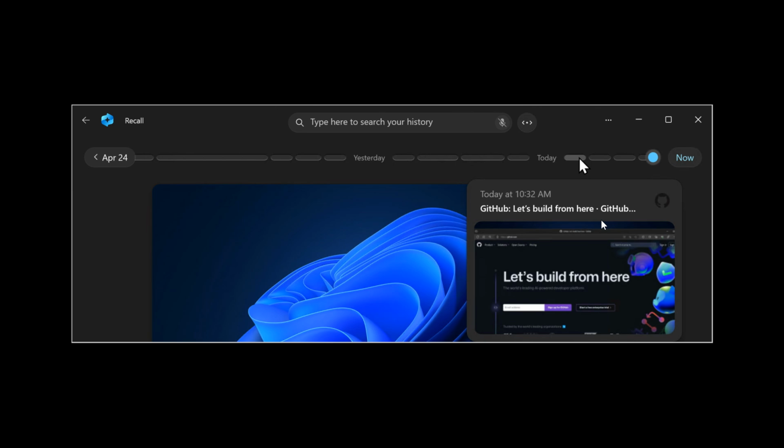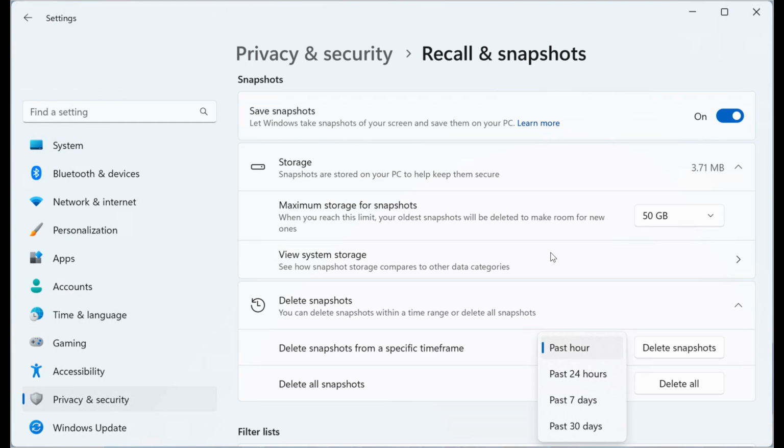Now, how this is all going to work is that Recall will record everything on your screen as mentioned, and it will compress that data and store it on your local drive. And it will also encrypt it using BitLocker. And according to Microsoft, you'll be able to head to your privacy and settings page and then head over to Recall Settings, Recall and Snapshots as it's called, and see what snapshots are collected and stored on your device.